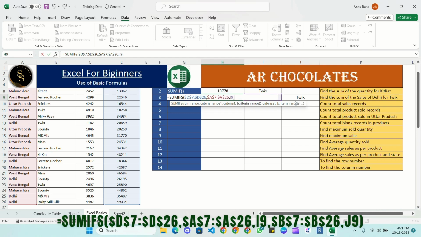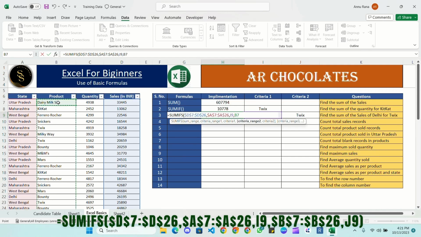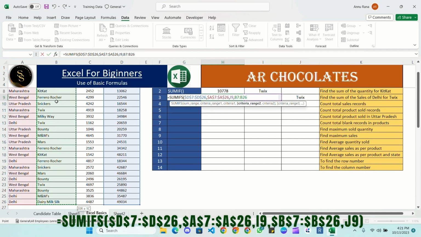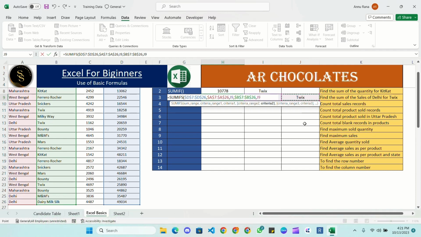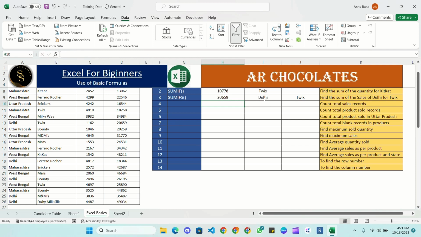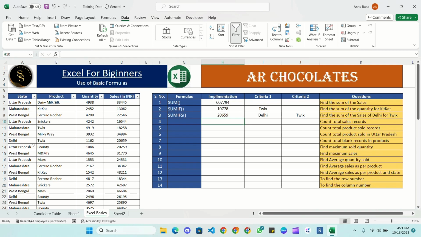Comma. Criteria 2. Product range. Selecting this. Press F4 to fix it. And then this one. Hit enter. So in Delhi, Twix total sale is 20,659. In Delhi, Twix we have 20,659.